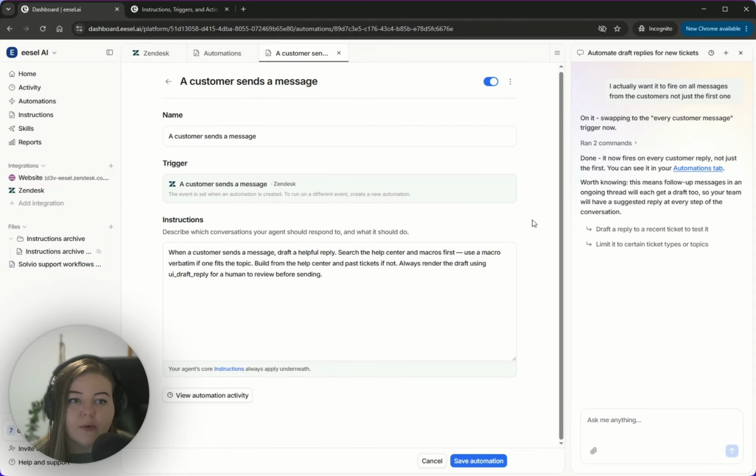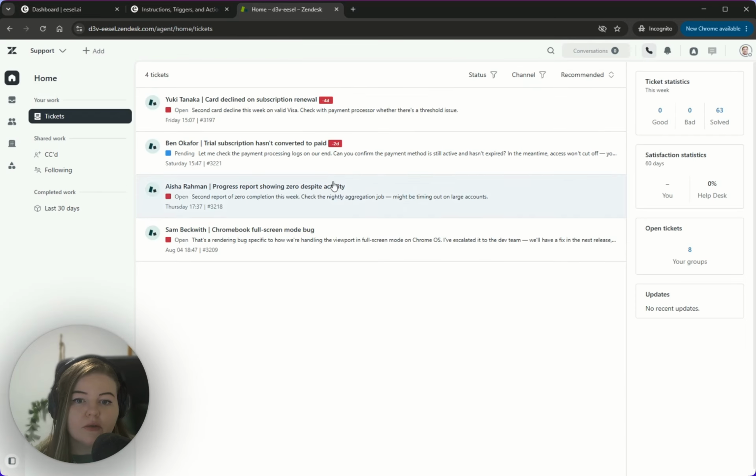You can see that the automation is active, so now we can head to our Zendesk and try it out. If we head to our Zendesk, you can see that we have a couple of tickets that already exist. They don't have any customer questions coming through, so eesel's not going to be triggered on them. So I'm just going to send a test ticket through, which should come through in a second.